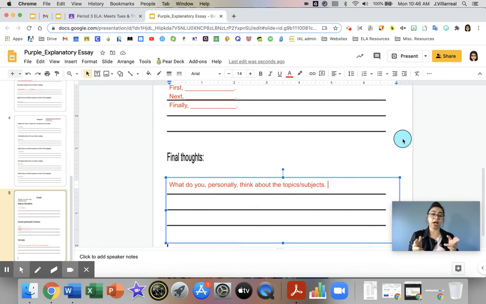But for your final thoughts is where you really tell what you think about the Holocaust and Black Lives Matter, apartheid. What do you think about the similarities and differences, or how maybe things repeat themselves, maybe things don't repeat themselves? According to you, what are your thoughts? This is where you're putting your opinion on at the end, because like I said, the rest of this essay has really been about analyzing facts. Here I want you to tell me, what do you personally think about the topics or subjects? What are your last words?